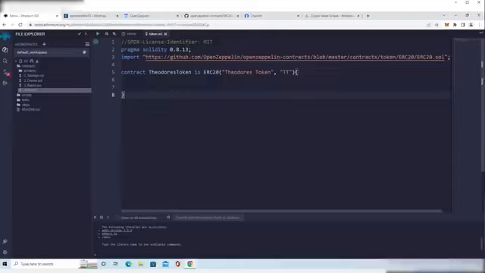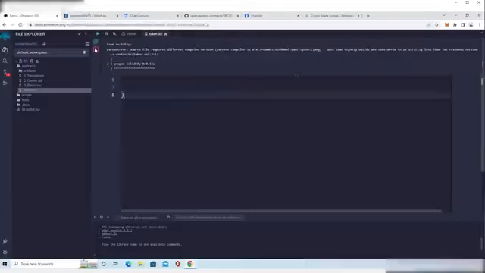So if I do Control S, it will actually compile this project. And what that means is it takes all of these human-readable words and puts them into something called bytecode so that the Ethereum Virtual Machine can actually read it and process it. You'll see here that I got an error. It even tells me what the error is. It says source file requires different compiler version.